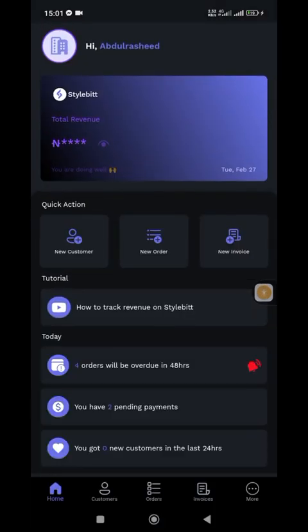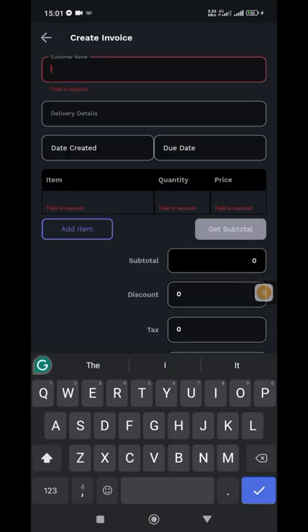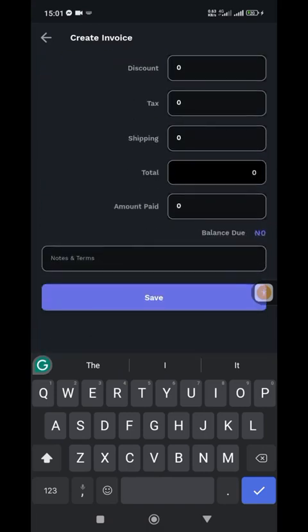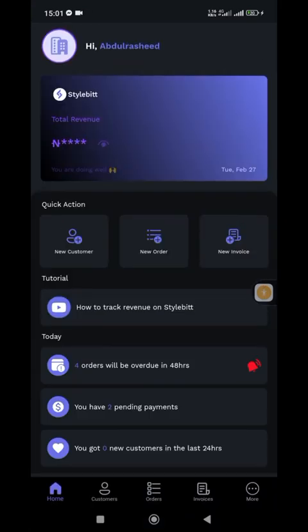What else can you do with Stybit? You can also send invoices to your customers on Stybit. So just click on this new invoice button here, select the customer and input everything, save and send it to your customer. Easy peasy. You can also save orders on Stybit by clicking on this new order button here.